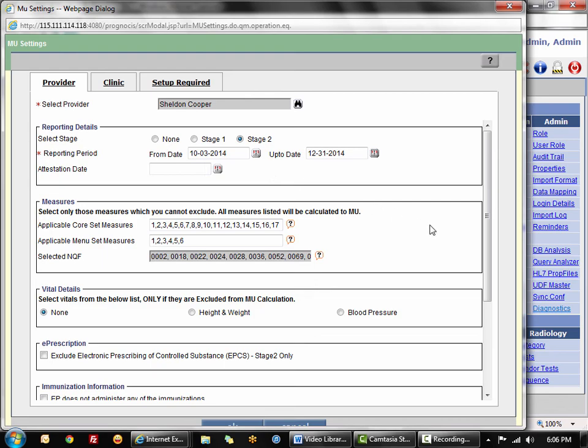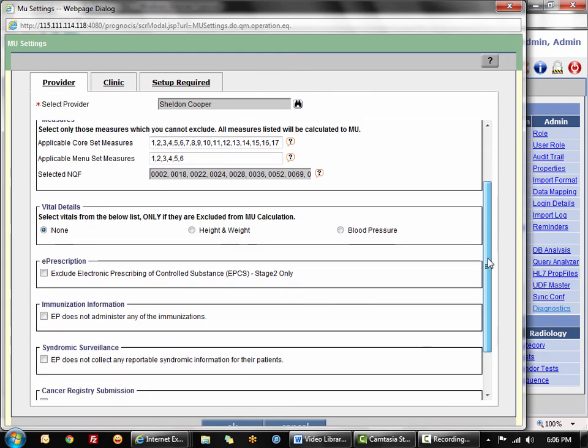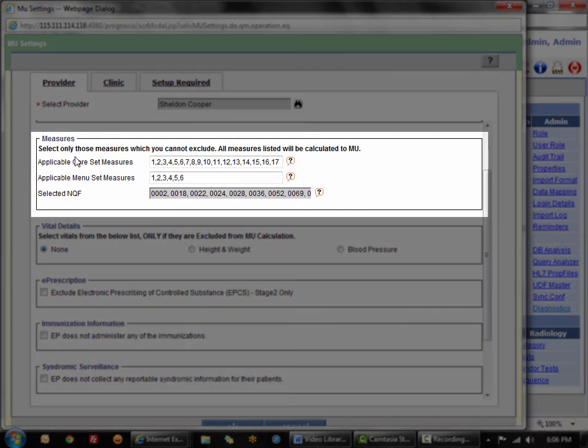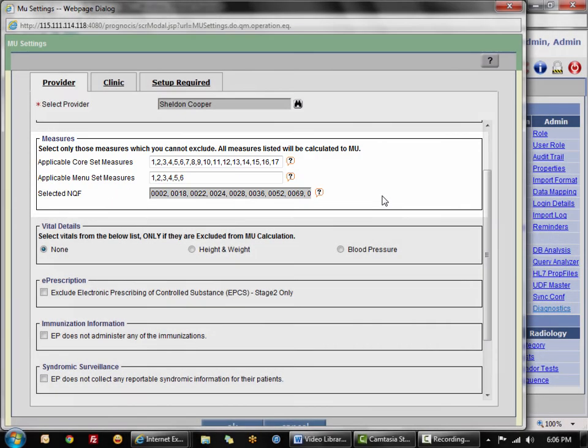Now, the second section here for the provider requirement is measures. Notice that there are applicable core set and applicable menu set, and then the selected NQF measures. Now, for the first two categories, you are able at a provider level to define which measures you're reporting. Remember, many of the measures have exclusions available, and those exclusions may apply to you but not your colleague.